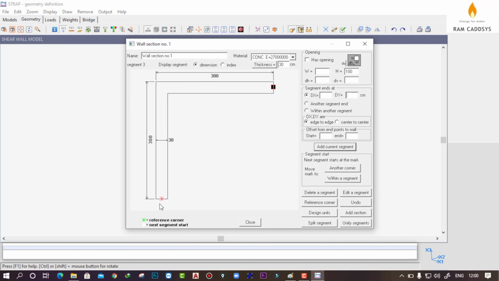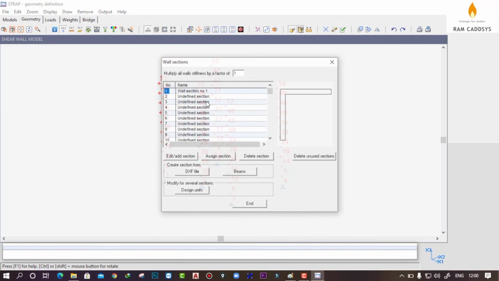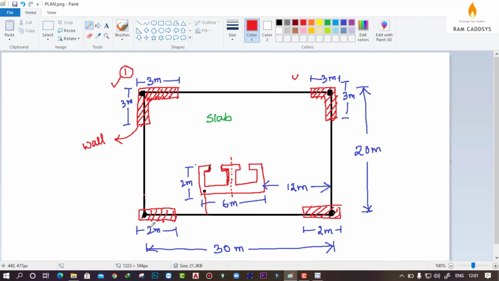Now you can see here the reference node is at this particular point. But we want this reference node to be here in this corner. So click on reference corner and select this corner as our reference. Now click on close. So the first wall section is our L-shaped wall section. Now we will create the wall section for these two.